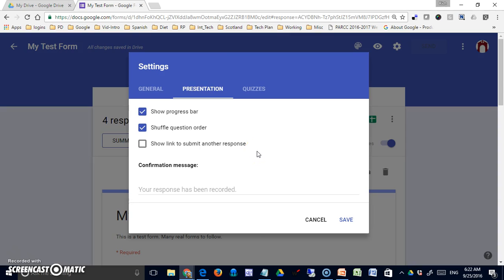What if I'm doing journal entries or reading log entries? So I've created a form for reading logs, and a student may go in and submit Friday's reading time and Saturday's and Sunday's. And they may want to do it 3 times. So depending on the type of thing that you're doing, that will determine whether you should select these options or not. The last thing is a confirmation message.